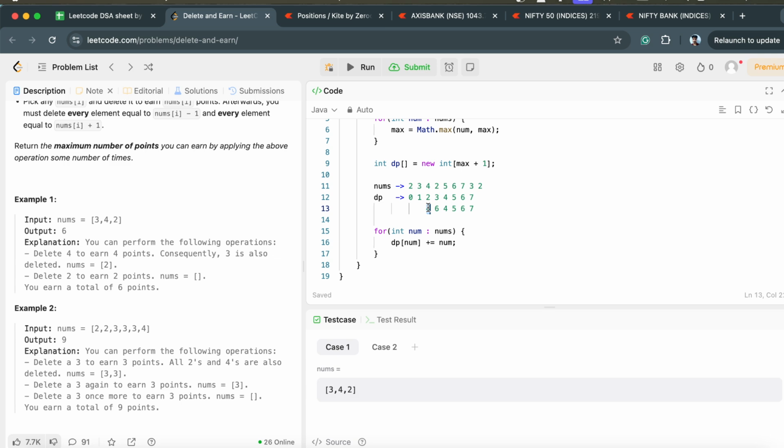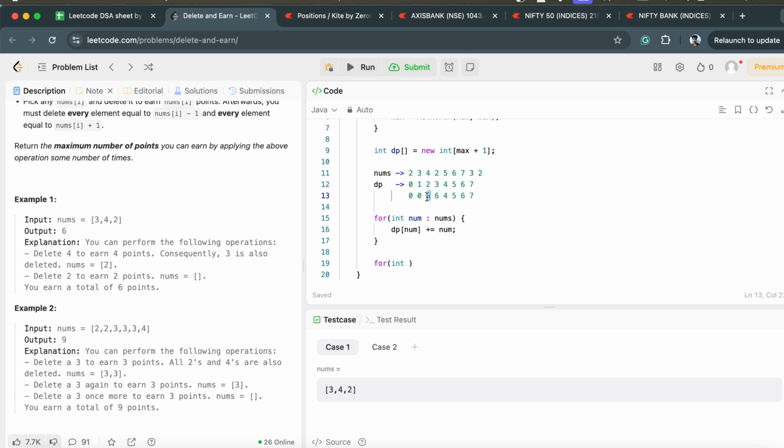So this is how we are maintaining the DP array, and the remaining values will be 0, because by default, if there is no array element for those values, they will be 0. So this is how our DP array looks right now. If I now go through this array, it is in a sorted order, and the values are placed at the correct indices. So I don't need to bother how many times 2 has appeared, because at the second index, the sum of all the 2's is already filled in the DP array.